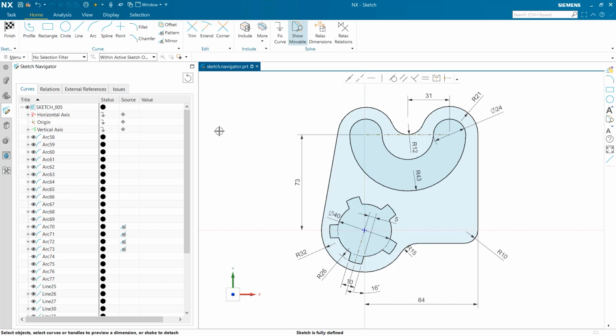One of the key benefits of using the Sketch Navigator is its ability to indicate when your sketch is fully defined. In the Curves tab, the status column shows whether each arc and line is fully defined, with the sketch row at the top of the window displaying the overall status of the entire sketch. When a sketch is fully defined, a filled black circle appears under the status column.